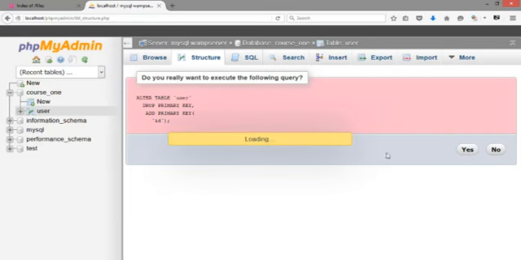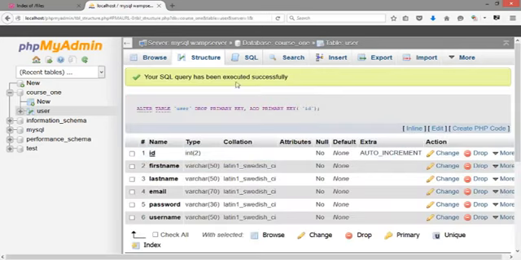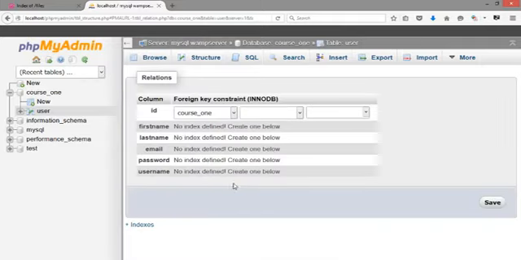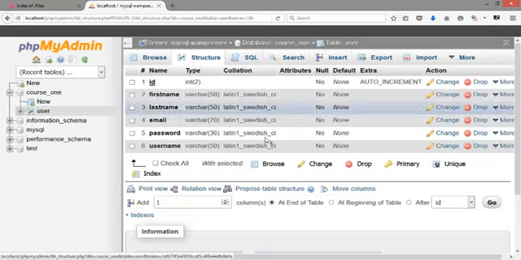Now when I click yes, you discover that the query has been run successfully, and the ID field now becomes my primary key. Okay, so you can decide to change the view of the structure of your table. Okay, now if you don't like it that way, you can bring it back to normal.